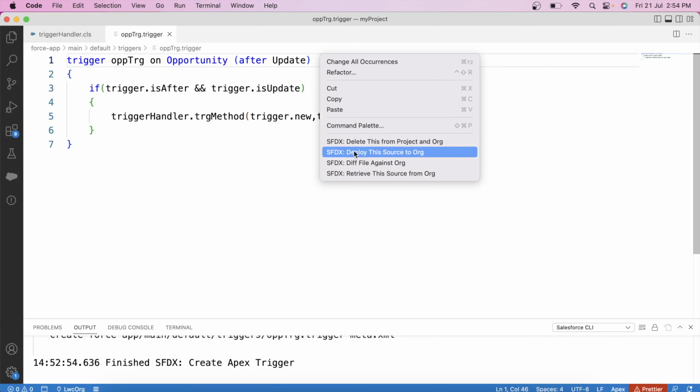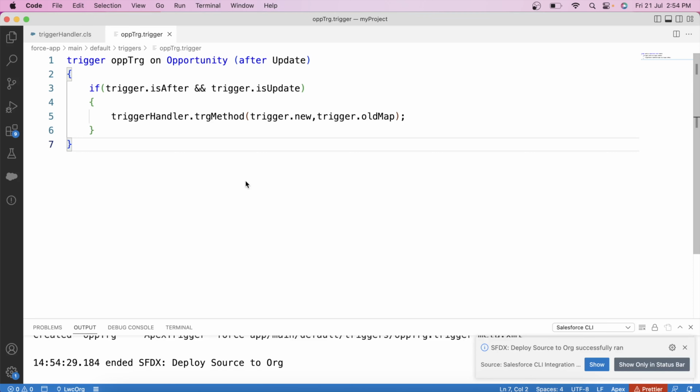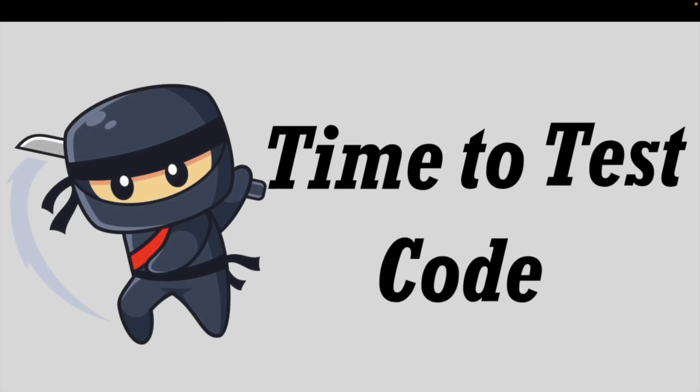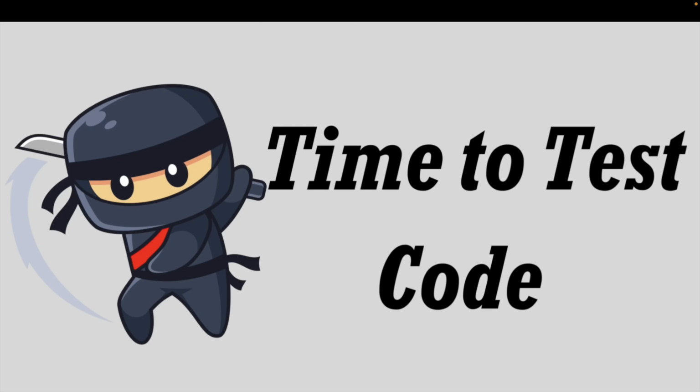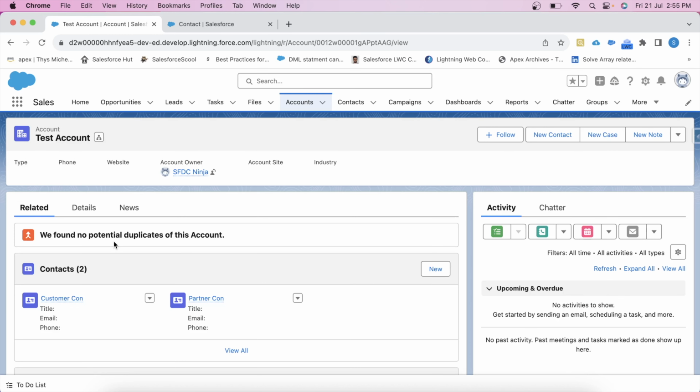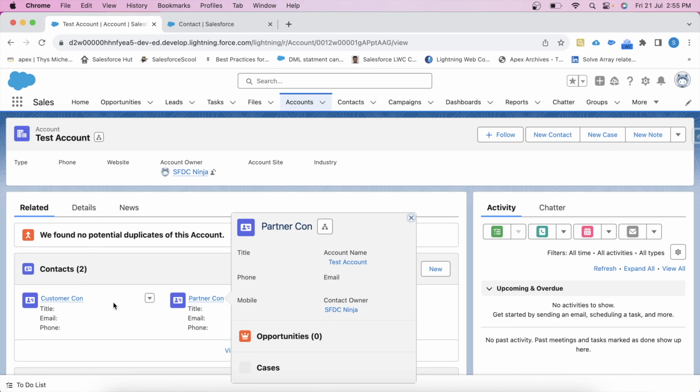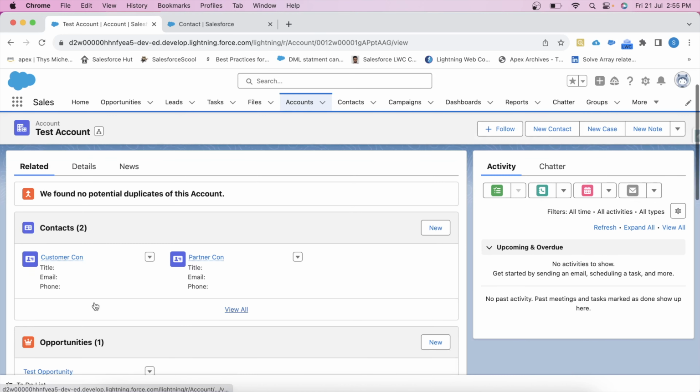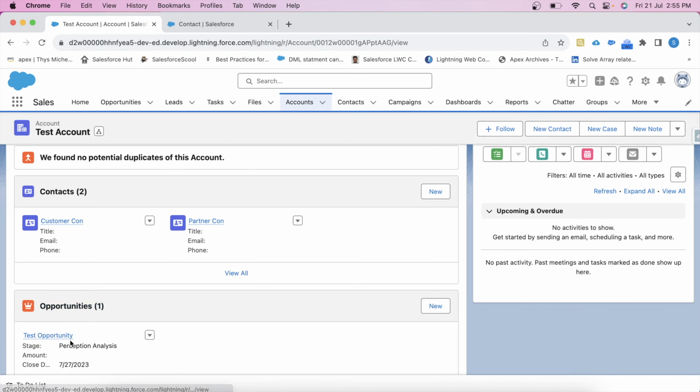Save it and deploy it to org. Okay, it is successfully deployed. Now we are good to go with our code. So to see it in action, let's go to our org. Open this account. And on this account, we have two contacts. This is of partner type and this is of new customer type. And we also have an opportunity record whose type is partner.